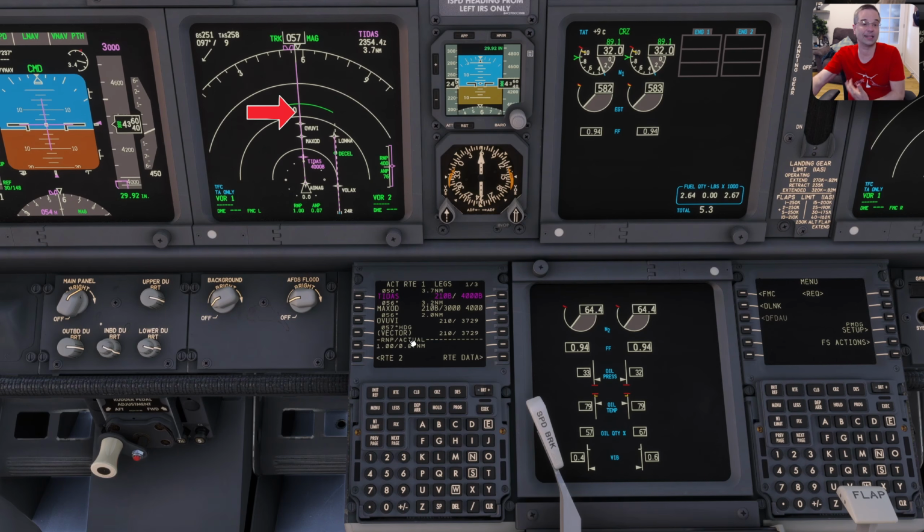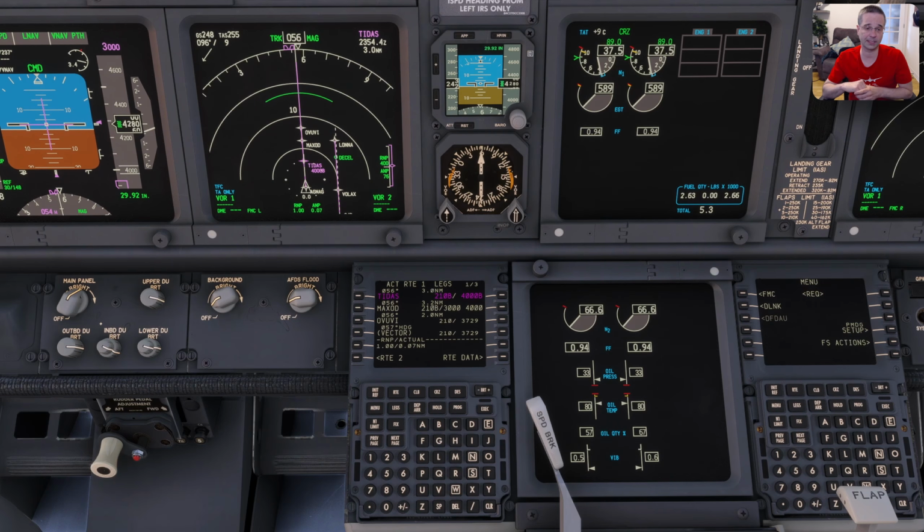The leg past that last waypoint extends out to infinity, and the FMC won't sequence to the next waypoint automatically for you like it normally does. It's waiting for you to do it.